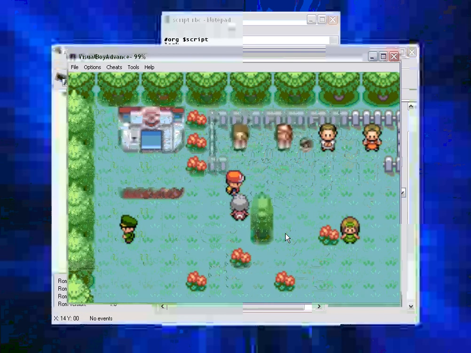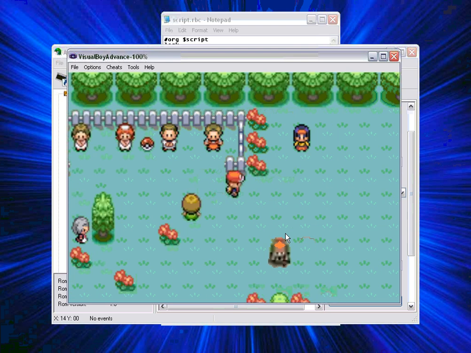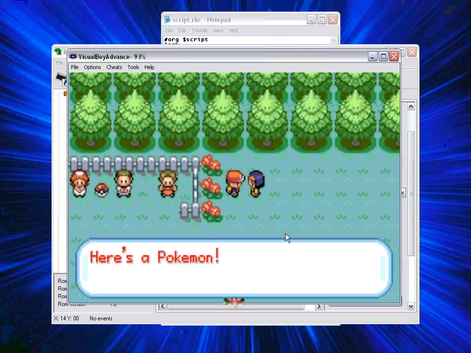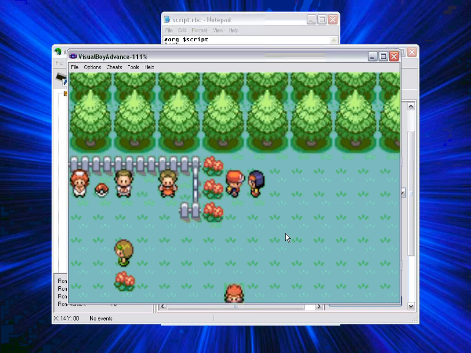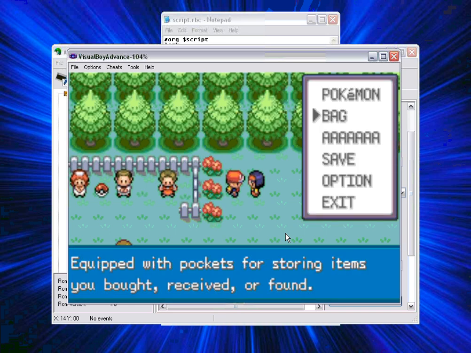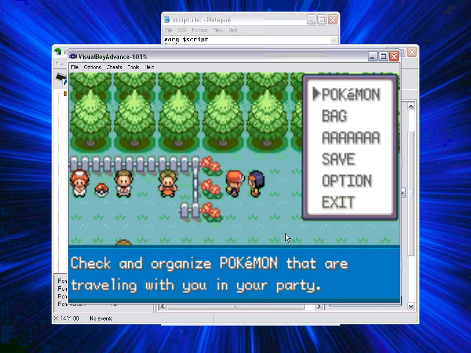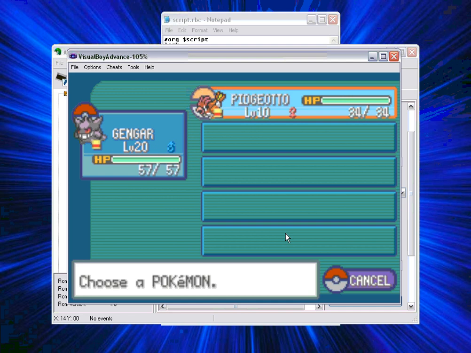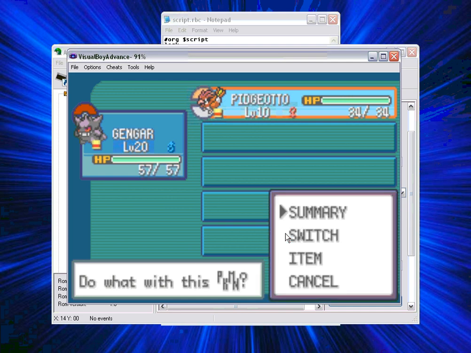Get out of my way, please. Anyway, let's see. Here she is. Here's a Pokemon. Just before we carry on, I already have a Gengar in my party. It's from a different script. So there we go. Pidgeotto has also joined the party.